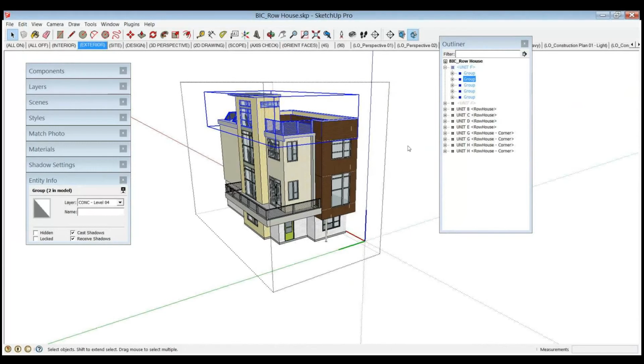But if you've ever rendered in any other program, you know that renderings are slow. It takes a long time, and a lot of guesswork to set up.